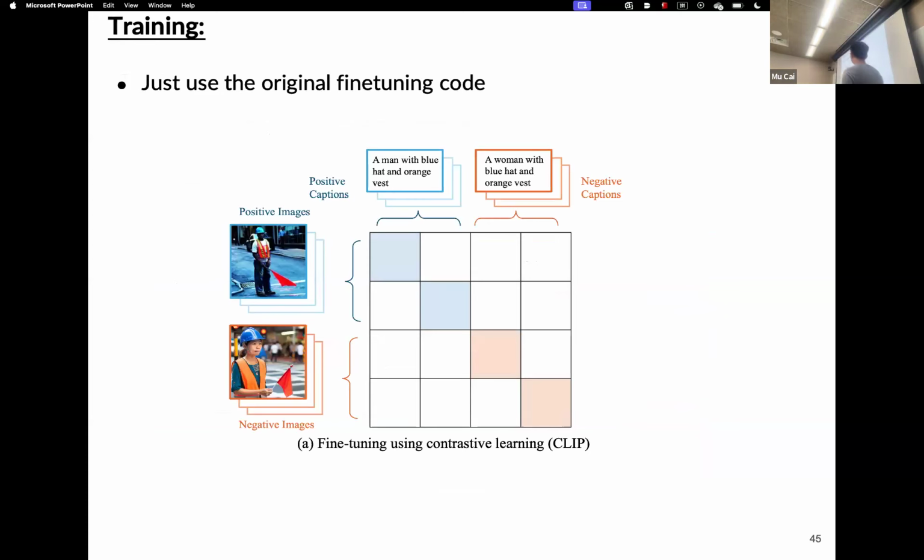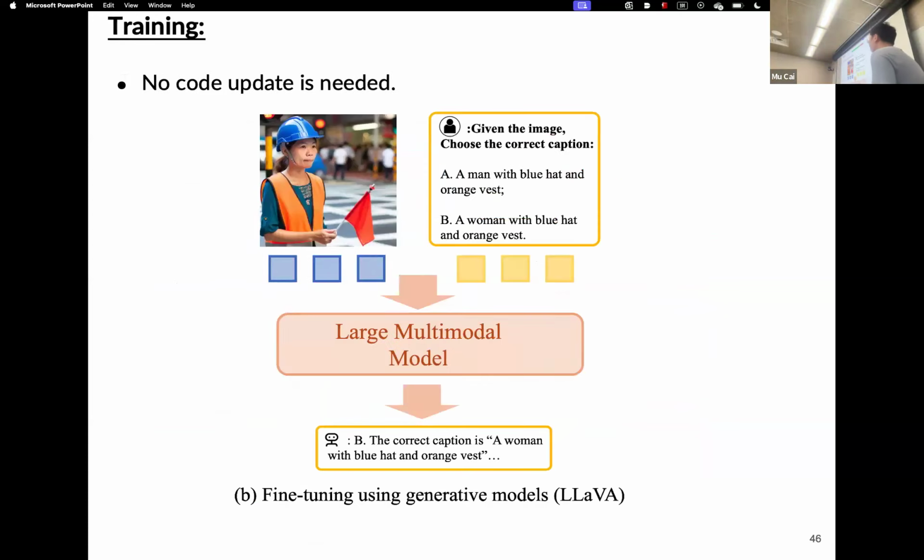After we have the data, we just feed it to the original CLIP and LLaVA training or fine-tuning pipeline. For contrastive models like CLIP, we just feed the positive image, negative image, positive caption, and negative caption, and they naturally form the pairs in CLIP. And in LLaVA, we just use the original text generation loss to formulate the problem into a multiple-choice question answering formulation.